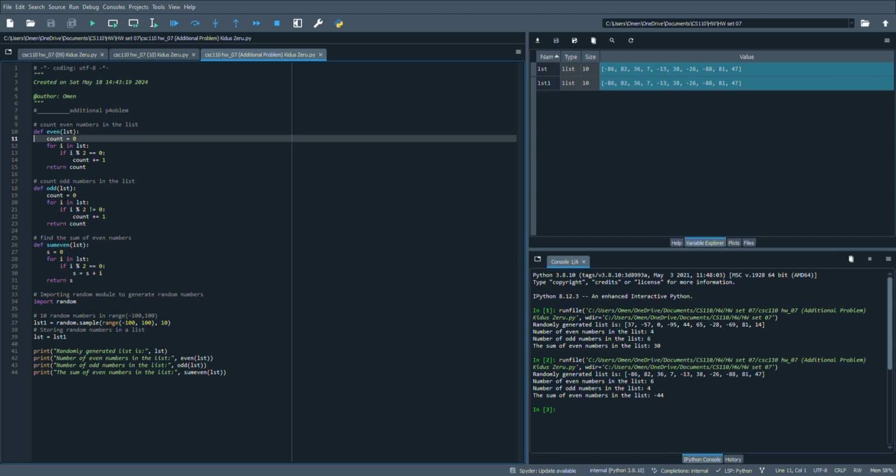The second function is to count the odd numbers in the list. It's the same as this function, but the only difference is that our if statement is: if i divided by 2 gives a remainder that's different from 0, then our count is incremented by 1.